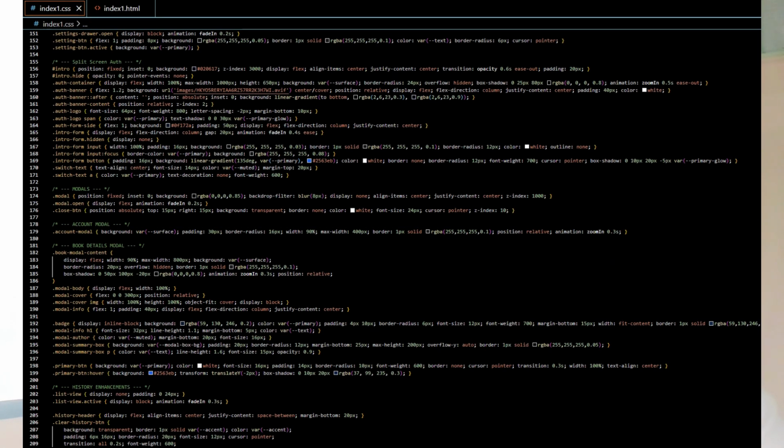Overflow hidden ensures the rounded corners clip content. And for the alt banner on the left side, this takes up 1.2 units of space, slightly wider than the right side. This shows the background image, centered and covering the entire area, and the content itself is already vertically centered, and the text is white because it sits on the image.